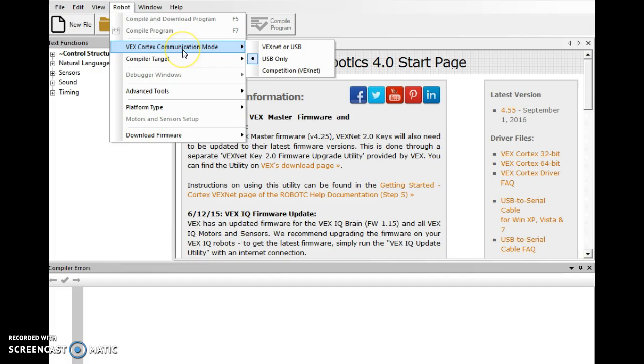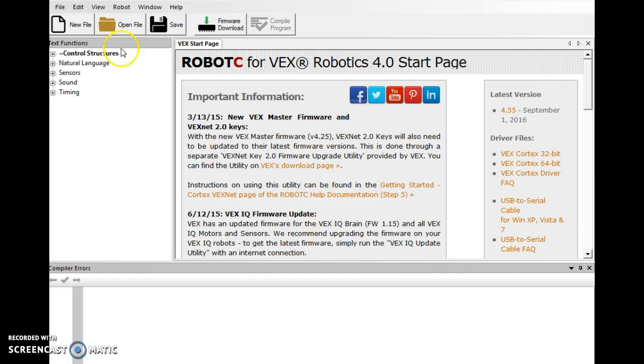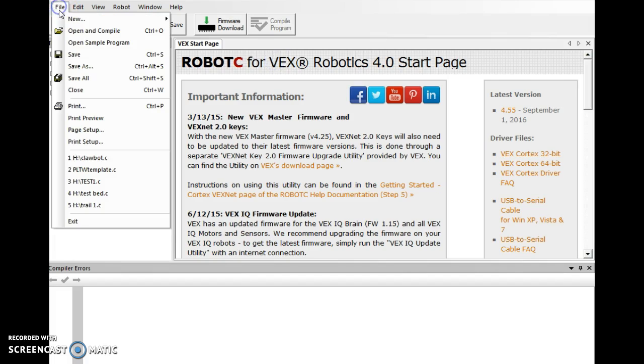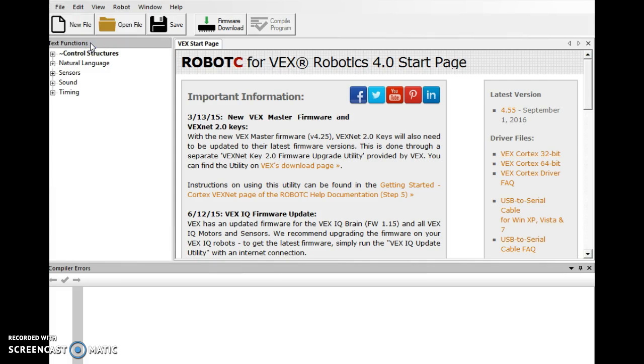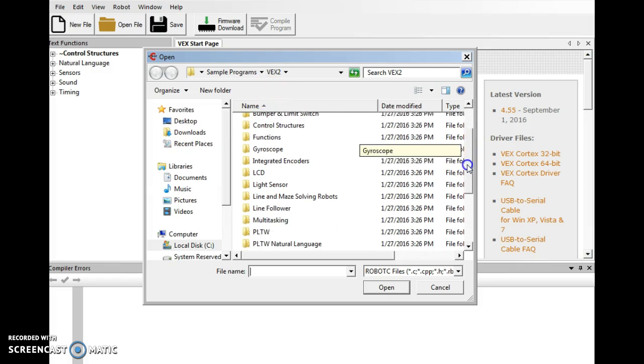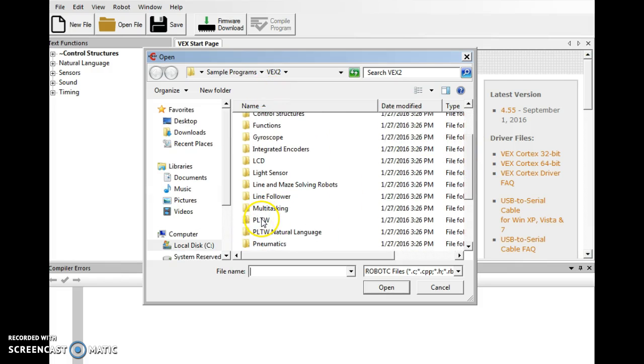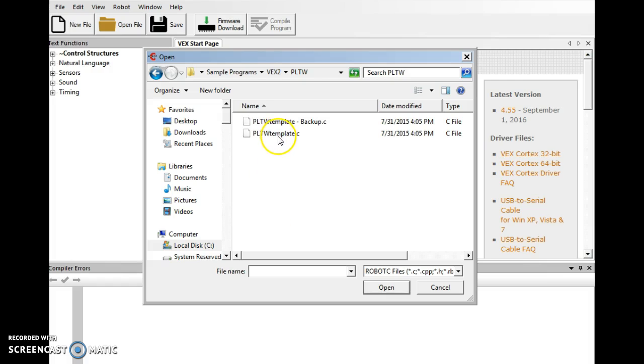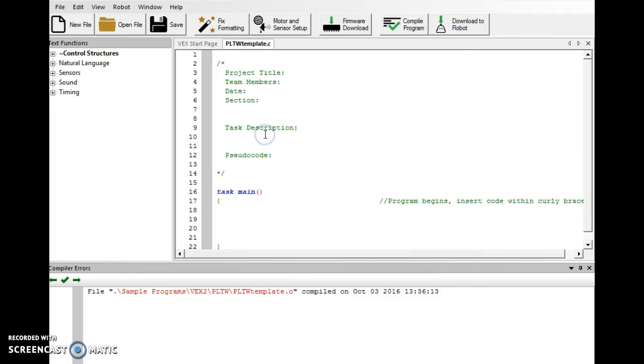We're going to go up to Vex Cortex Communication Mode, and we've got to make sure it's set to USB only. That means we're going to communicate with our test bed through a USB port. So we make sure that that's on USB only. Now we're going to go to File, and we're going to open a sample program. In Sample Program, you should find a pltw folder, a Project Lead the Way folder, and in that folder is a template. We're going to open that.